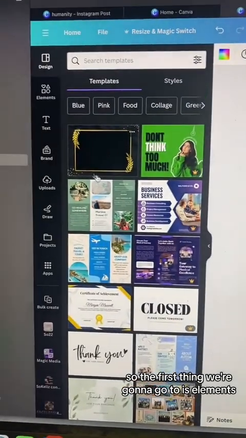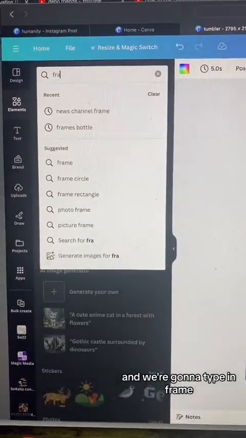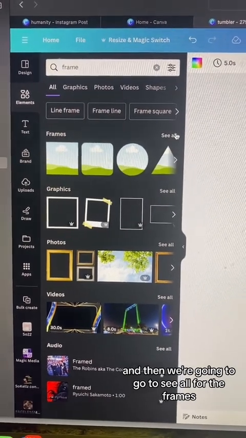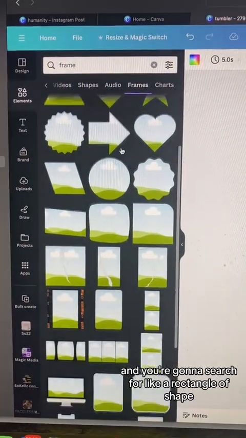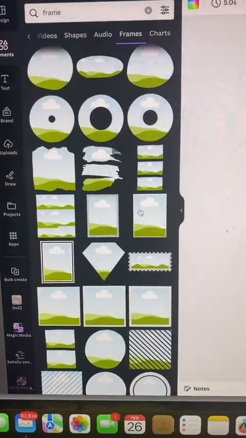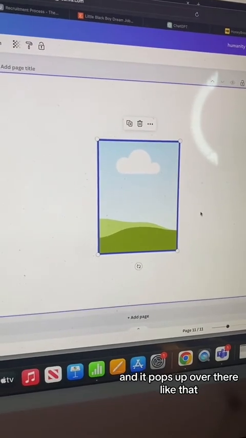So the first thing we're going to go to is elements. Y'all know I love elements, and we're going to type in frame. And then we're going to go to see all for the frames. And you're going to search for a rectangular shape, the same shape as a planner. So this one right here is the one I would choose, and it pops up over there like that.